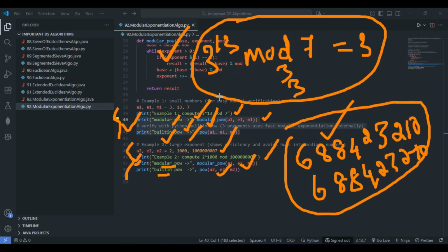For the first example, it's the same sentence here. For the second and third print statement, we have to get output 3 and 3 respectively. For the second example, we have to get the same statement here. Example 2, compute 2 to the power of 1000 mod 10 to the power of 9 plus 7. Then we have to get this value, 688423210. Same thing for the built-in mod, this one actually, power POW, what we are making use of here, right?